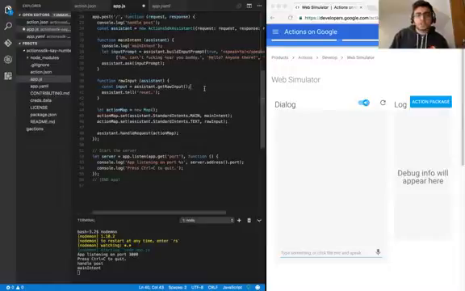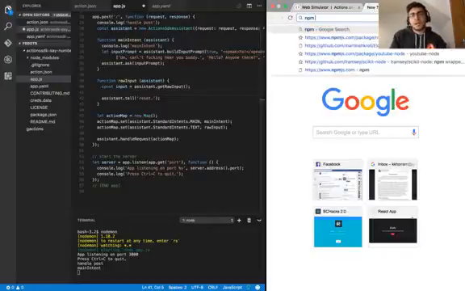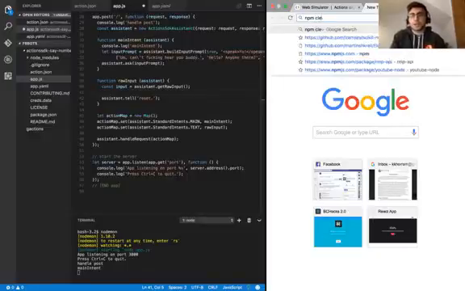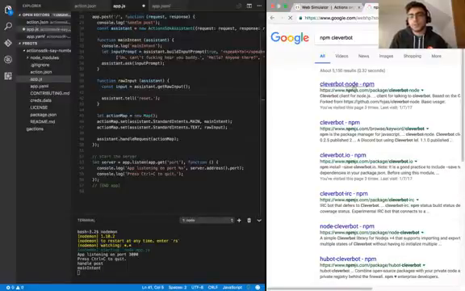So let's just jump into it. I'm assuming there's going to be some NPM module for Cleverbot, which will make our life much, much easier.